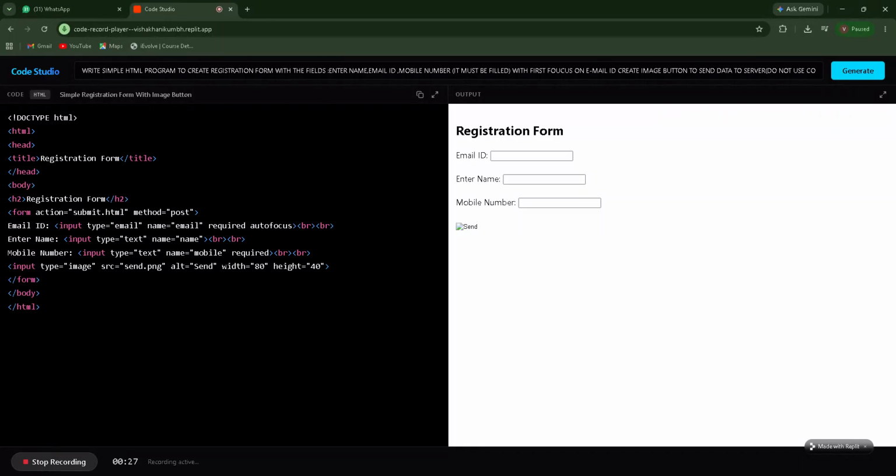Now let's see the output of the program. The output is given on the right hand side. Here we have a heading called registration form. Below that there are three input fields: email ID, name and mobile number. And at the bottom there is a send button displayed as an image.